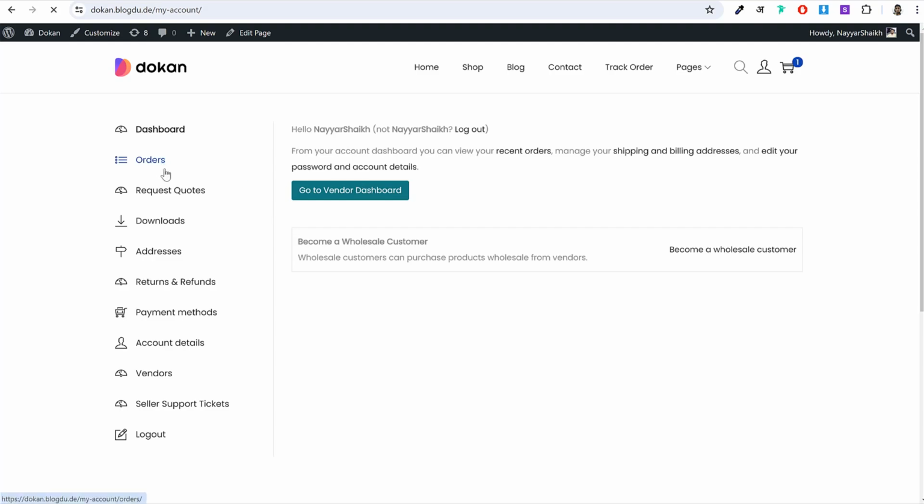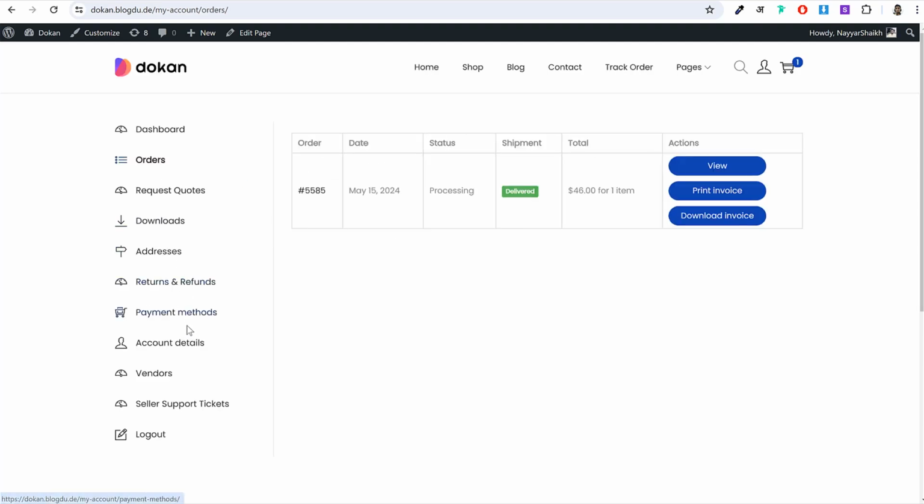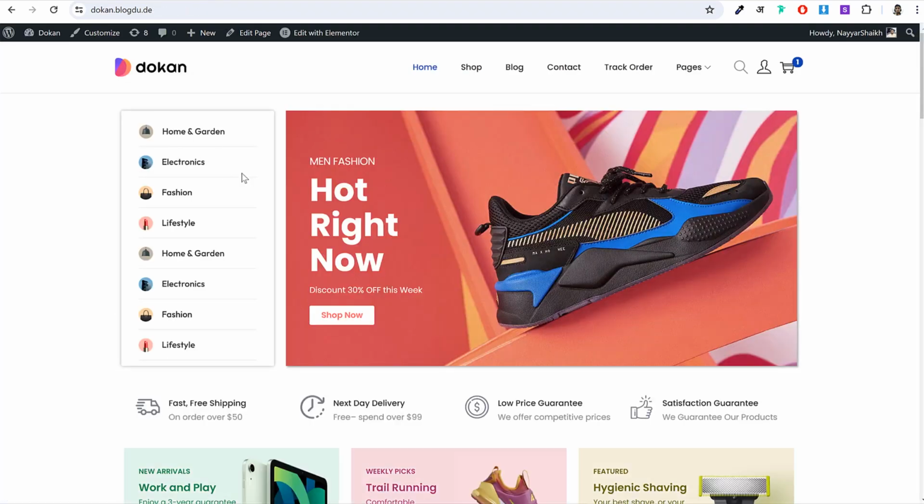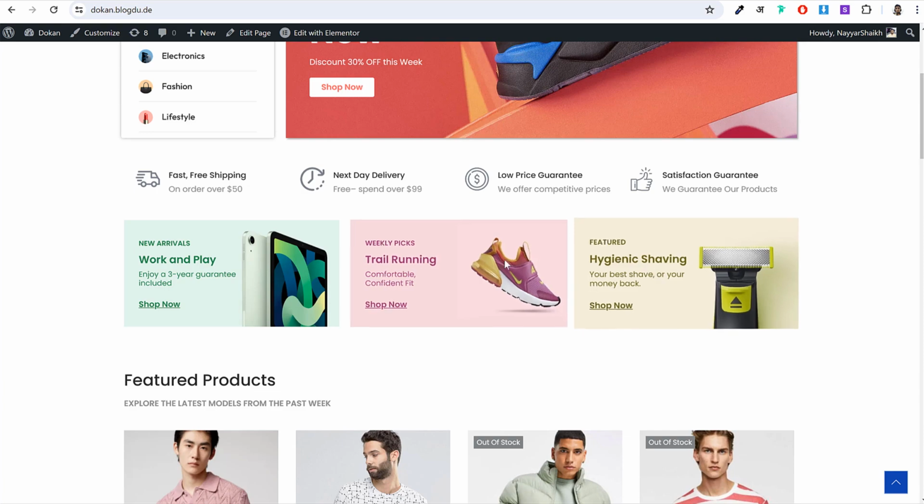They can manage their orders, address, payment methods, everything from here. So this is all related to customers now. And this is your homepage. This is the first section. We have some product categories at the left hand side. We have the simple banner. Then after that, we have some details, again, some banners.